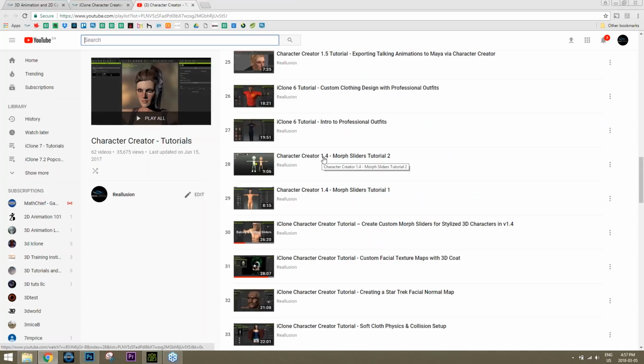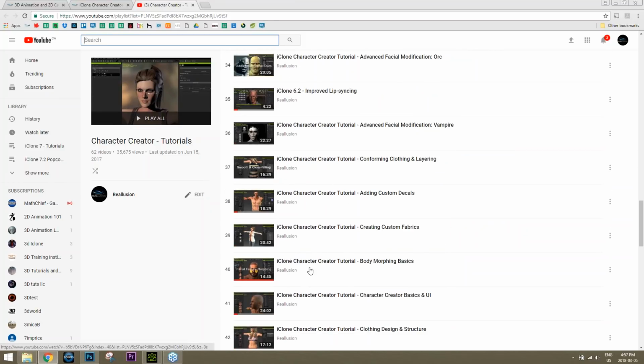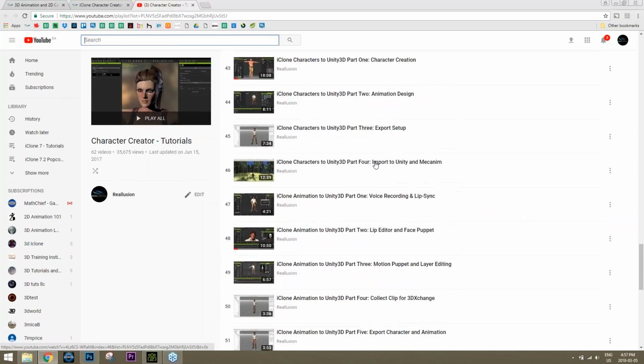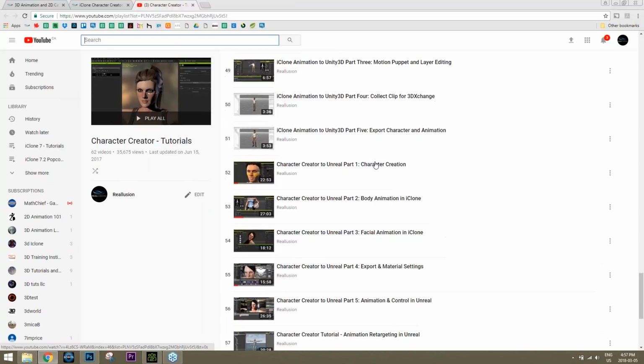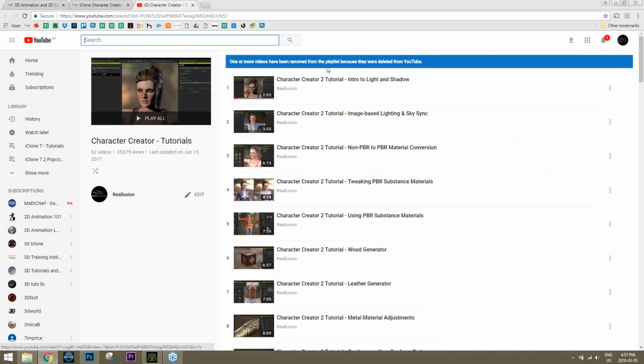They are for Character Creator 1.4, which is the previous version, but they should still be relevant for creating your own morphs. There's also body morphing basics here, but this one is just using the embedded morphs in Character Creator, not customizing your own. But I do believe there's something in here. Just maybe search for morphs in this playlist and you should be able to find it. Hopefully that helps you out there.